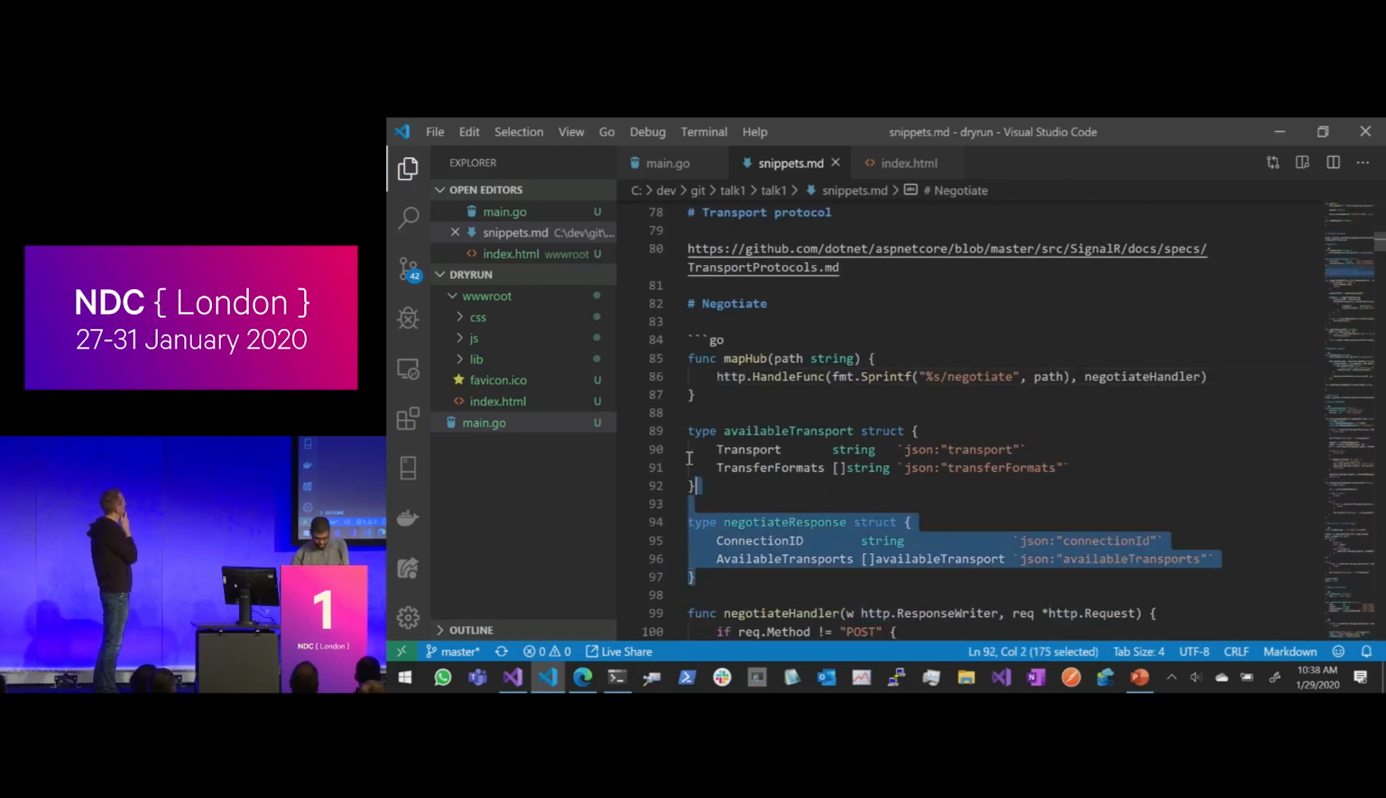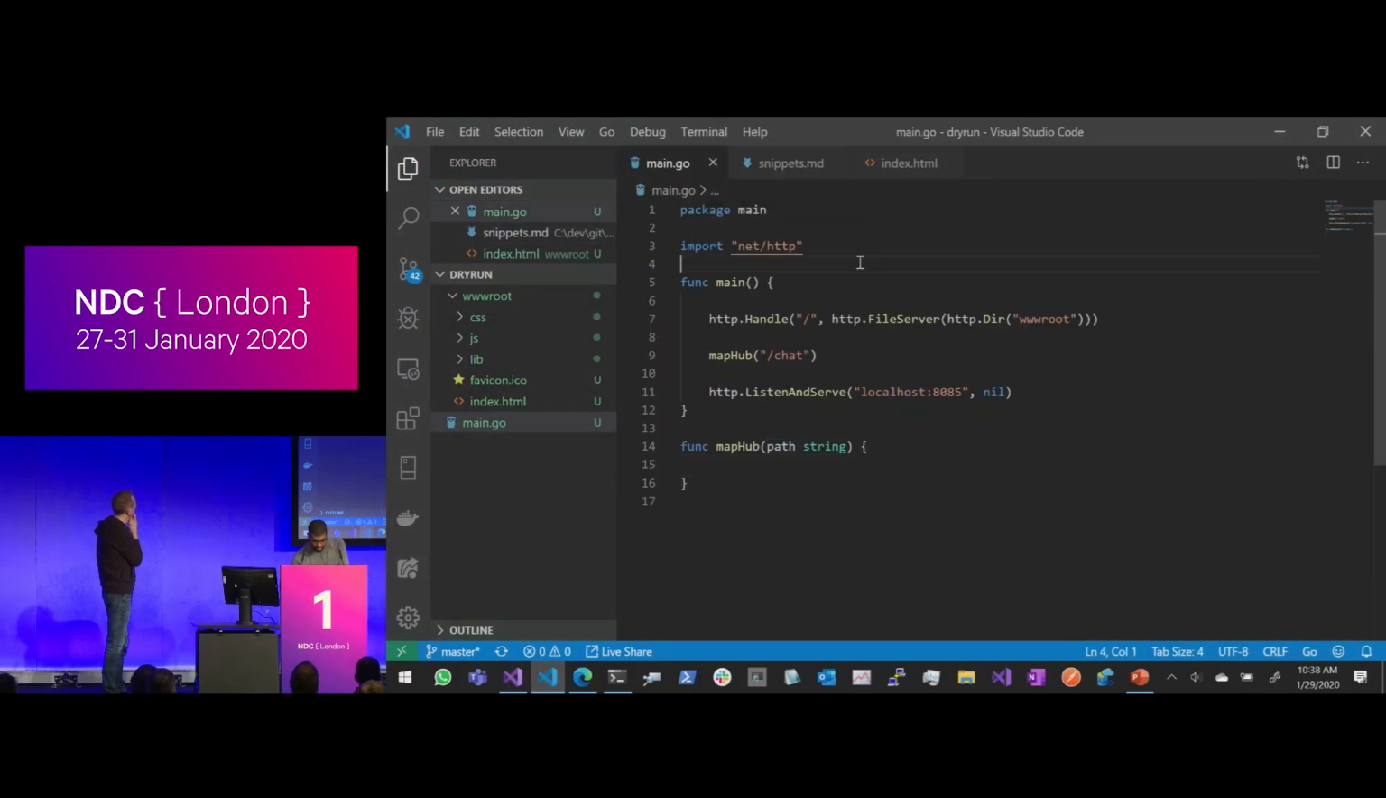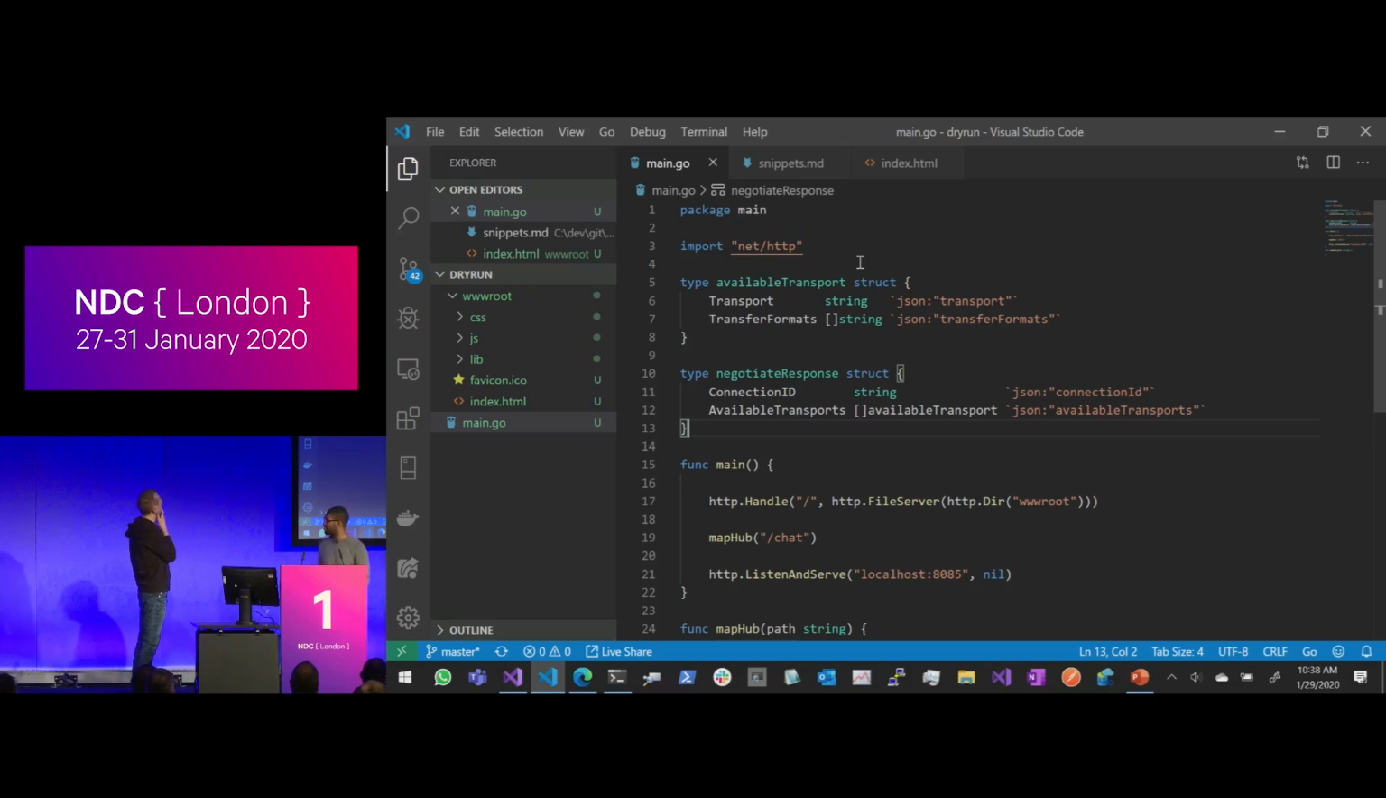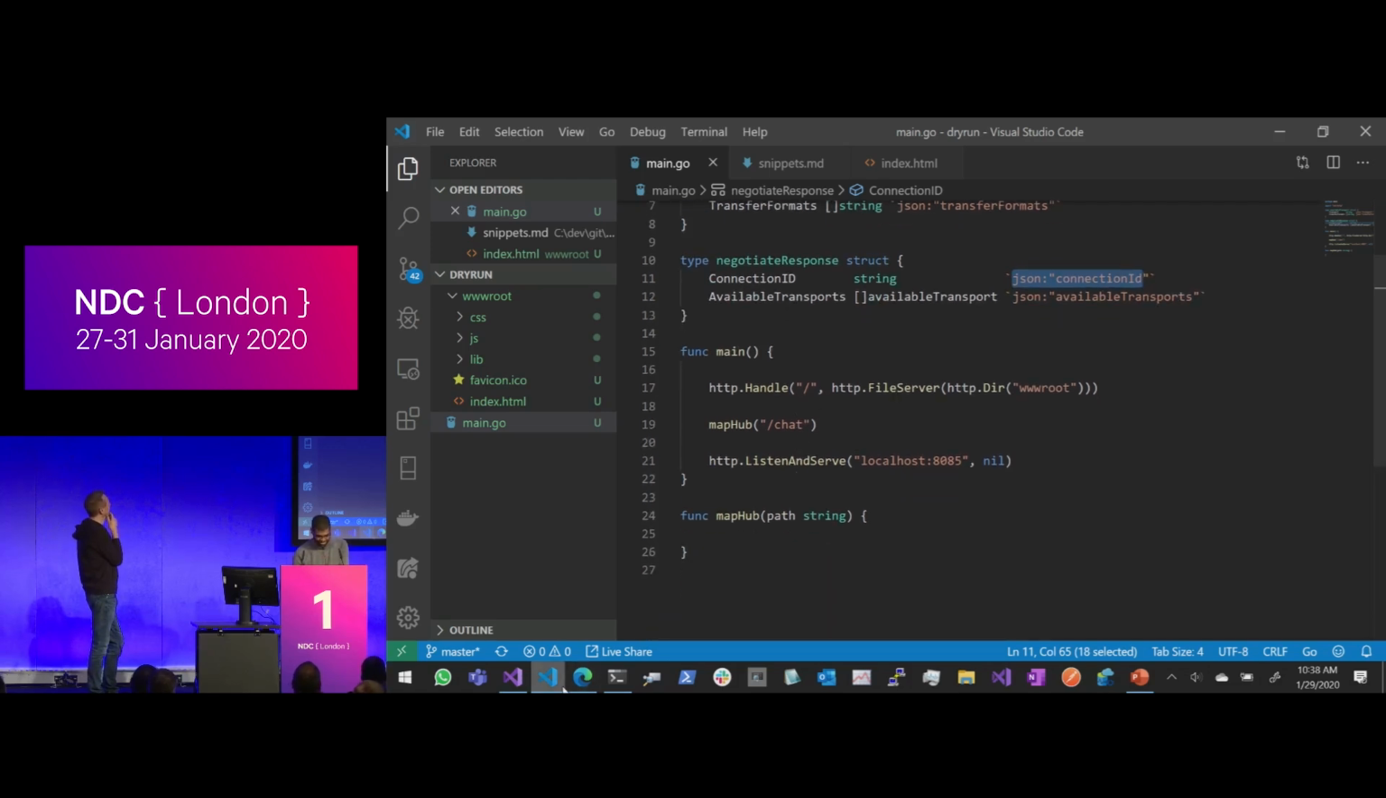Here's negotiate. I need to copy the actual structs. So in Go, structs are actual structs. They're value types. They live on the stack. So I'm declaring 2 structs here that will store my negotiate response. And these tags over here are the attributes. So these are like JSON name is transport, lowercase t. And JSON name here is also lowercase transport formats. And then you can also add things like, I want to omit this field if it's null, for example. So this is basically an attribute in C#. Think of this as other stuff that can be read out at reflection time. It's just metadata. A special comment. It's pretty gross. I love Go.